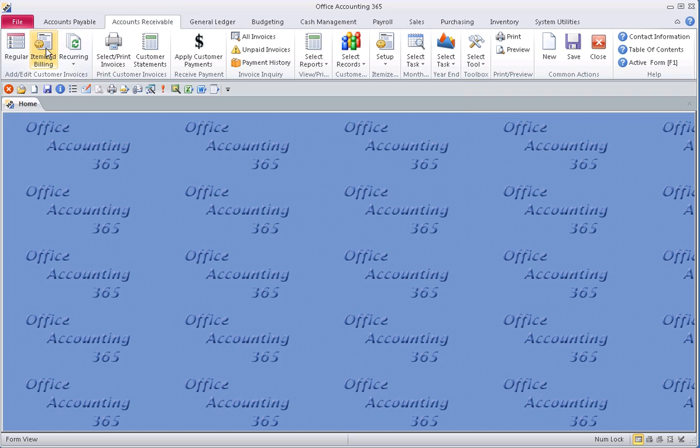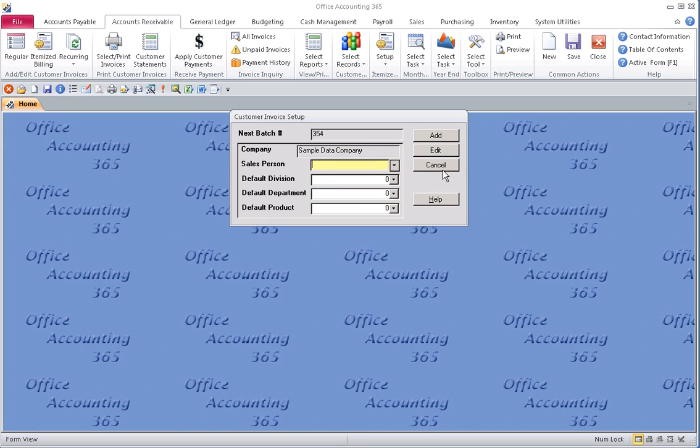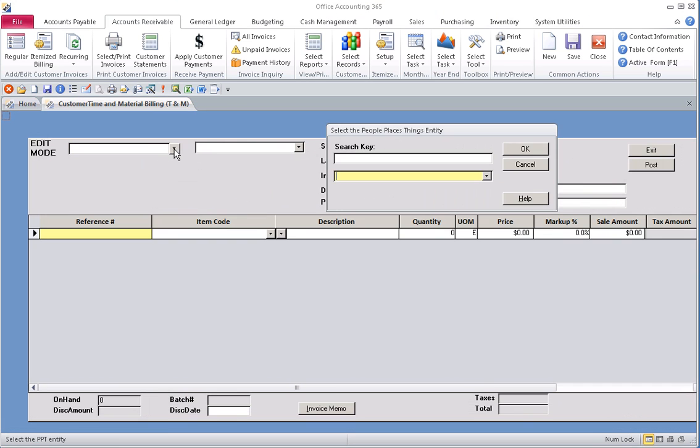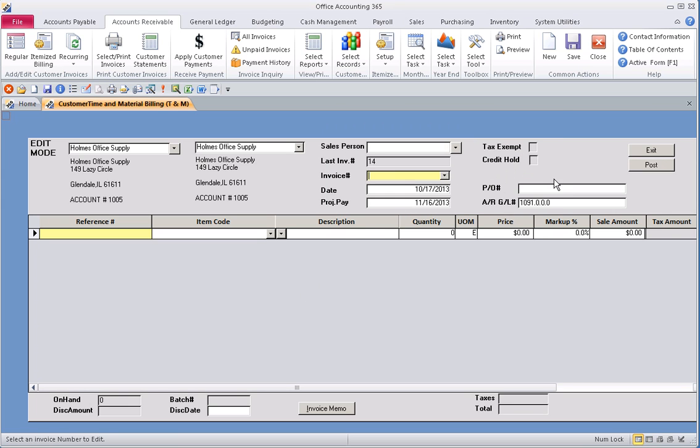The T&M, I probably should mention this. This is the itemized billing. I'm going to edit one here. We'll just bring up one so you can see. I don't know whether the records make any sense, but we'll just grab an invoice number.